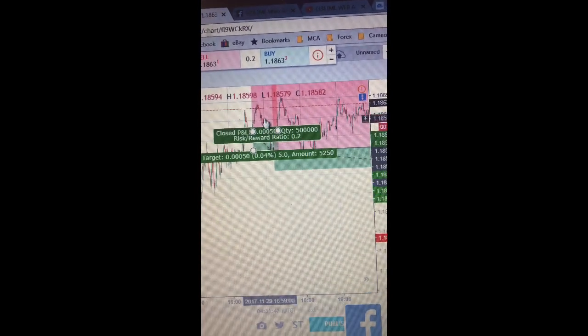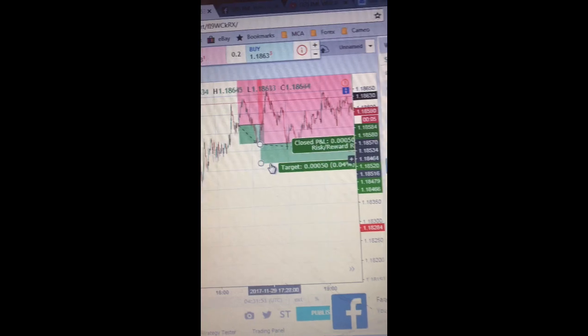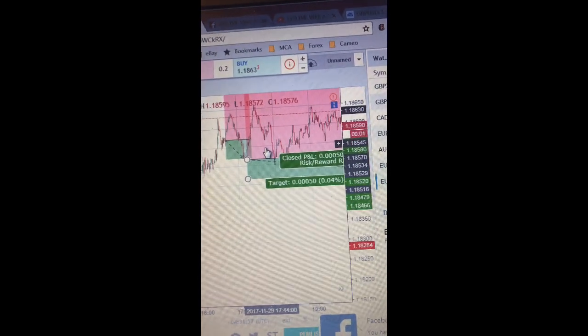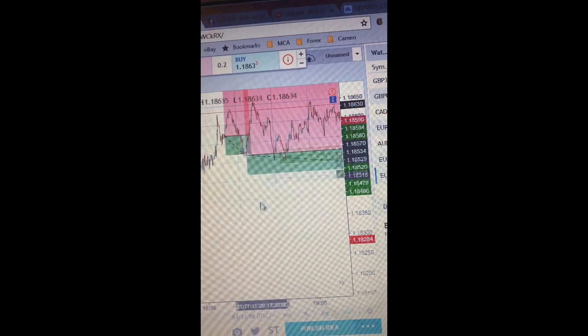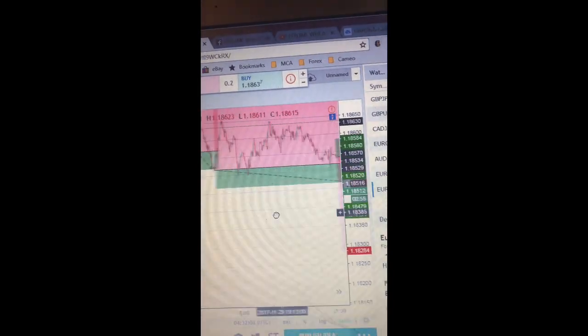Oh, wow, this one went fast, straight to take profit, okay? You can see it didn't even get close to any of this red up here. Right behind this one, we got another one on EURUSD, okay? So I put it in. Let's check it out. Let me zoom out a little bit.